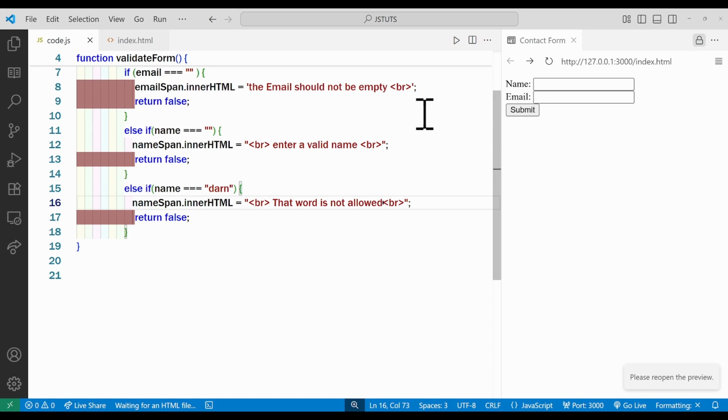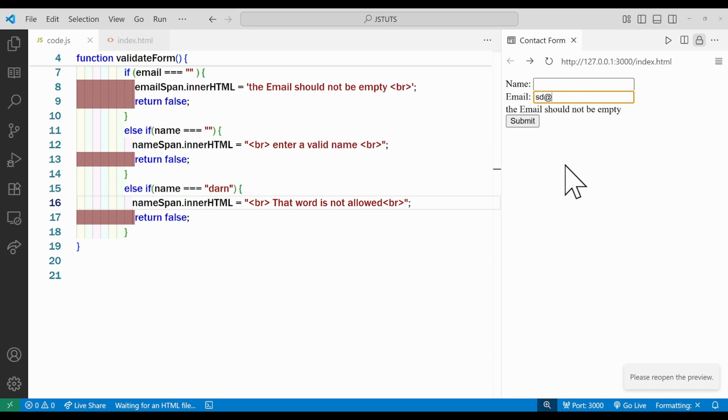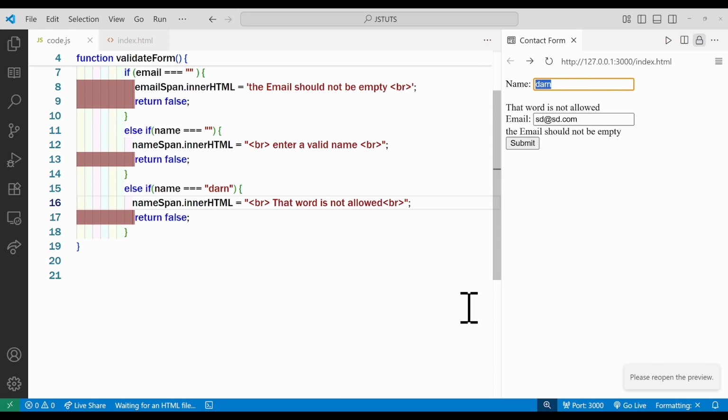So now if I click on submit, you see it's going to say the email should not be empty. So I'm going to enter an email there. And if I click on submit, it's going to say enter a valid name. What if I type in darn? And if I click on submit, it's going to say that word is not allowed. All right, so you see we can add this word here.